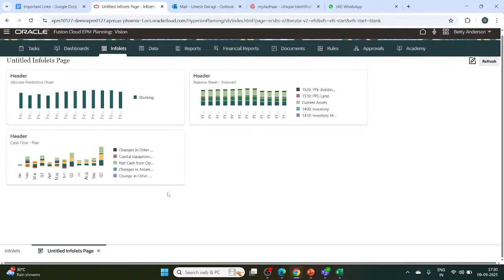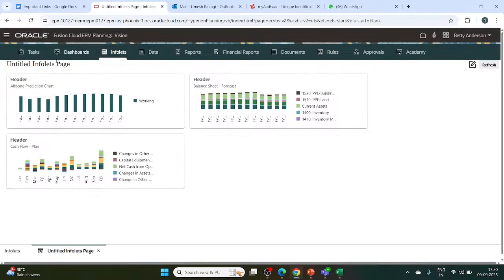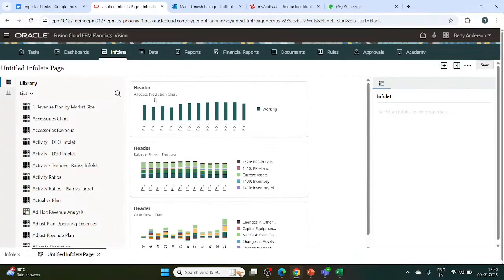One mistake which we have made, we did not give the name of the particular infolet here. So we can give the name of it. Here we can see the infolet. If we want to give the particular name of the infolet, what name can we give? Like balance sheet, cash flow and prediction chart.